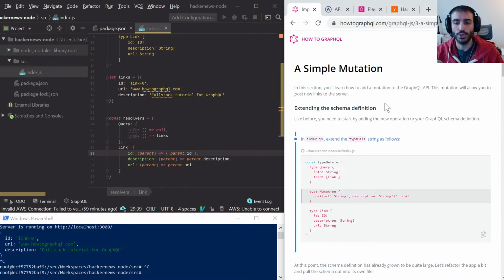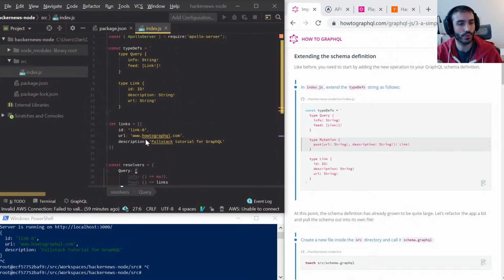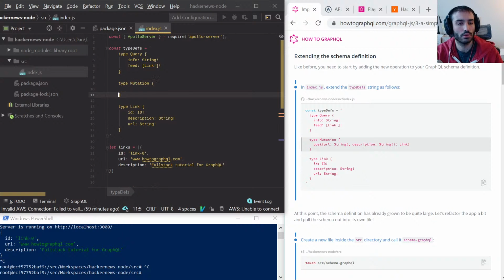In this section, you'll learn how to add a mutation to the GraphQL API. The mutation will allow you to post new links to the server. Okay, so we're actually going to create data now. Like before, you need to start by adding the new operation to your GraphQL schema definition. In index.js, extend the type def string as follows. So let's do that. Mutation, post URL string, description string, and this returns a link.